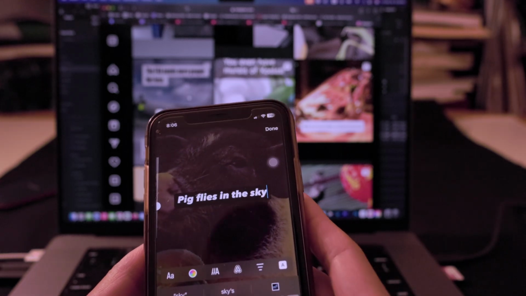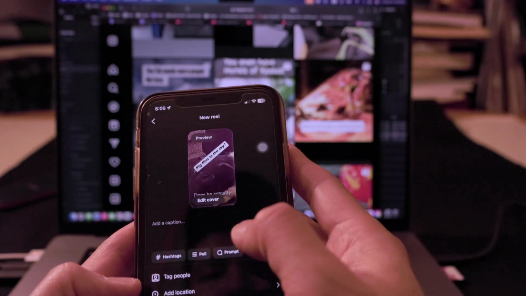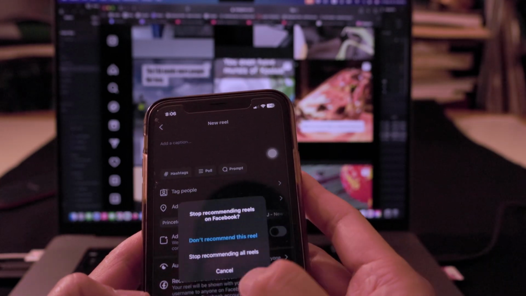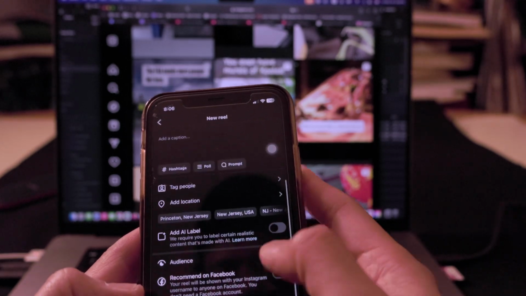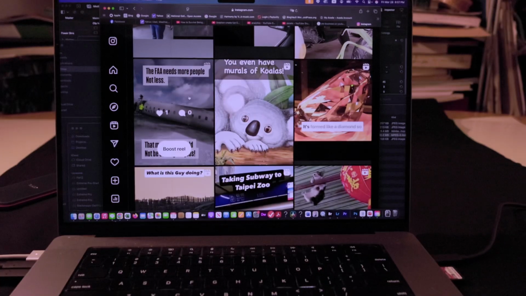Then I can type in my topic or whatever I want to call it. And there's actually more options here than on the desktop. So that's about it.